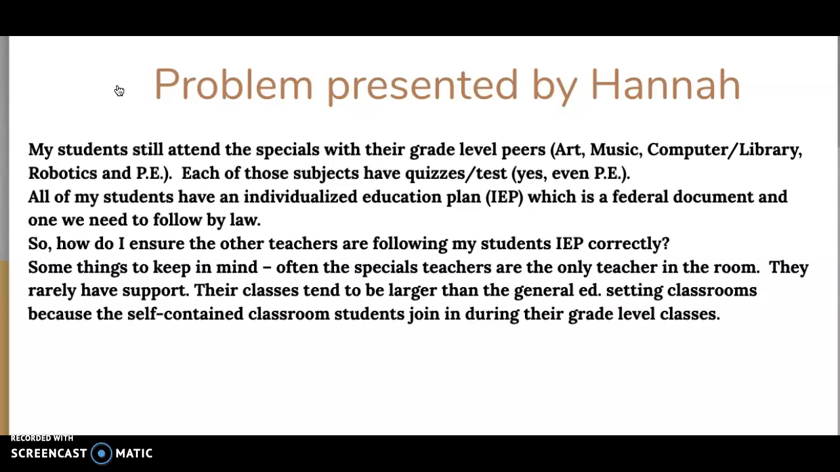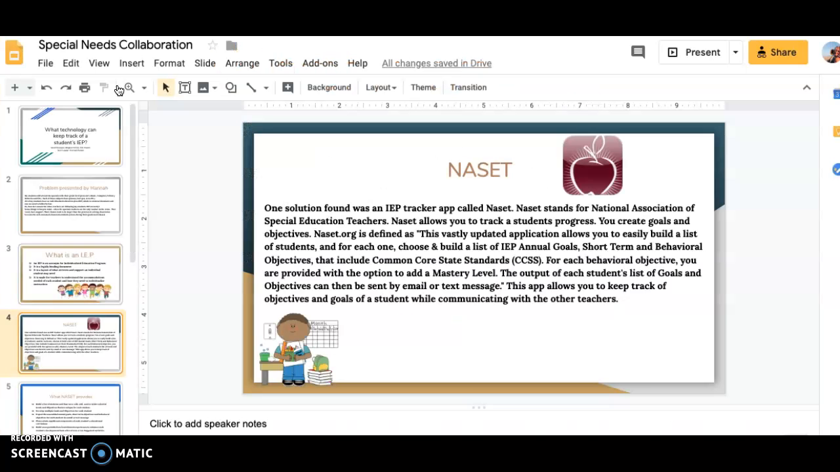Some things to keep in mind. Often the special teachers are the only teacher in the room. They rarely have support. Their classes tend to be larger than the general ed setting classrooms because the self-contained classroom students join in during these grade level classes.